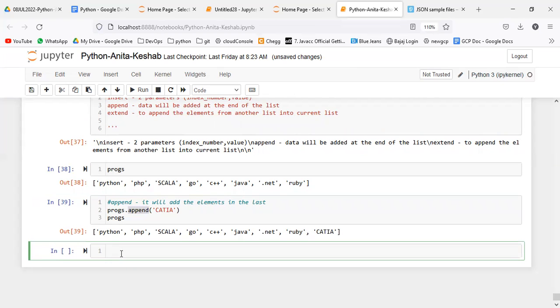The next method is the extend method. Just one quick question: in append, you're not specifying the index, right? Because it will automatically add in the last. Append means add in the last. Okay, got it.